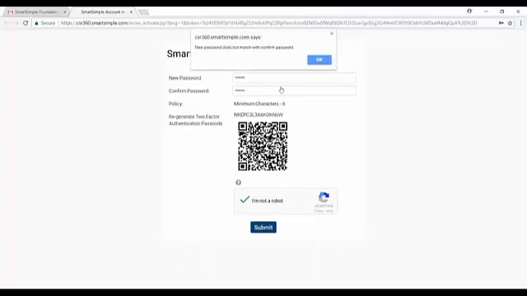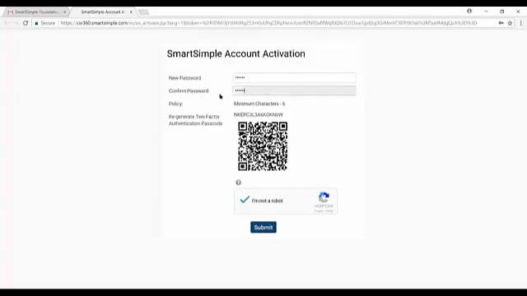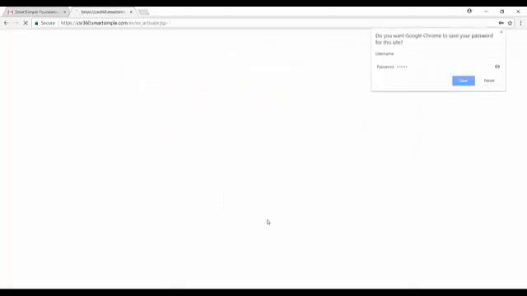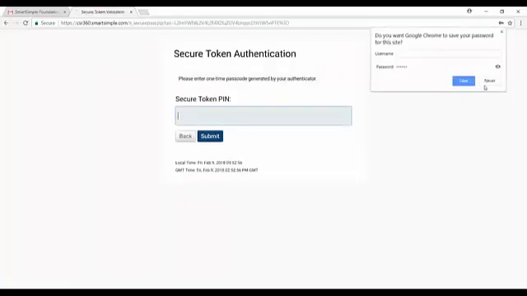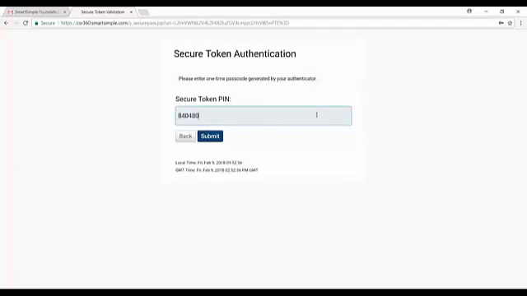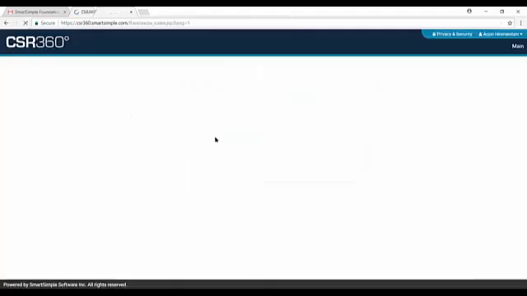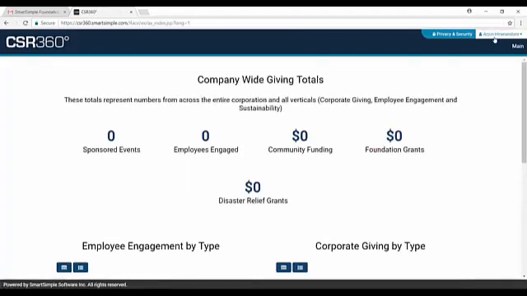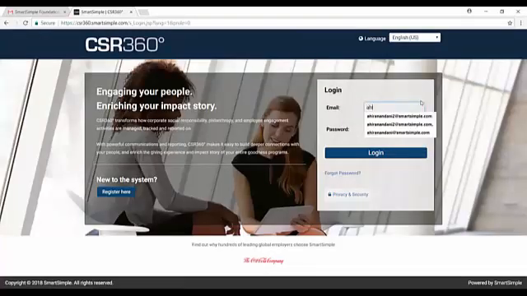So I click on I'm not a robot, and I click on submit, and it says, oh, new password does not match with confirm password. So I'll say, okay, let me just double check my new password. And now I say submit. The moment I clicked on submit, it asked me to enter a secure token PIN, which is right now available on my phone. And I click on submit. I'm logged in. So now let's log out and try to log back in again.